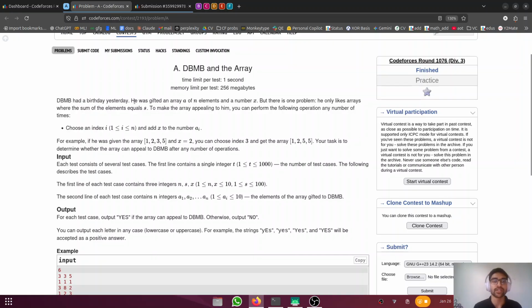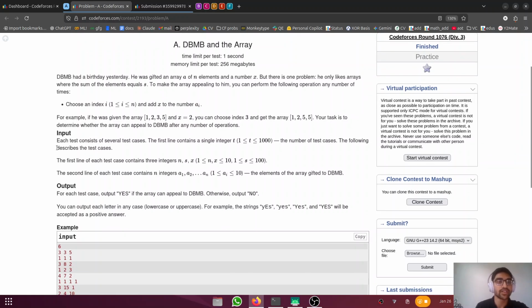DBMB had a birthday present. He was gifted an array of n elements and a number x. But there is one problem. He only likes arrays where the sum of elements is equal to x. To make the array strictly appealing to him, we can perform the following operation any number of times. Choose an index i and add x to a of i. Add x to the element at that index.